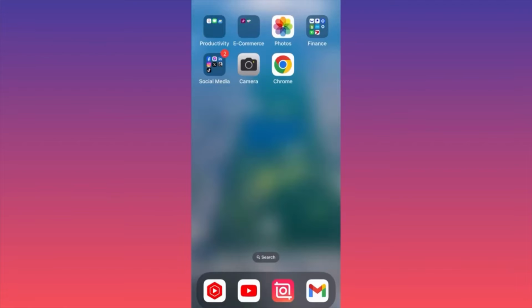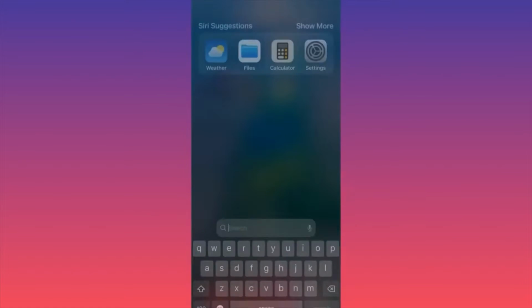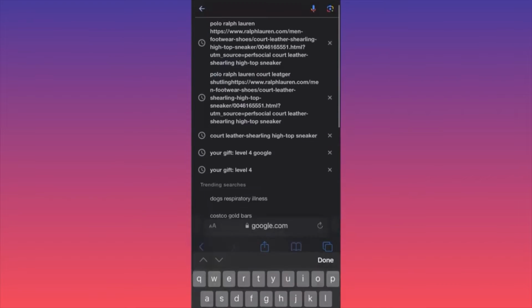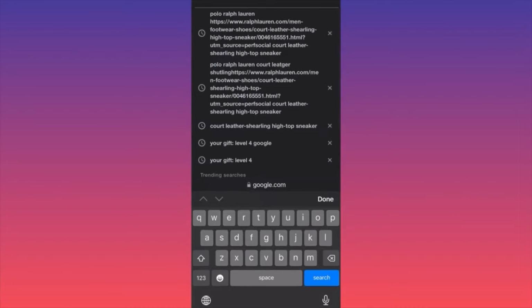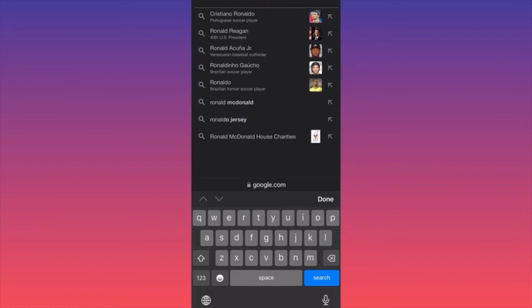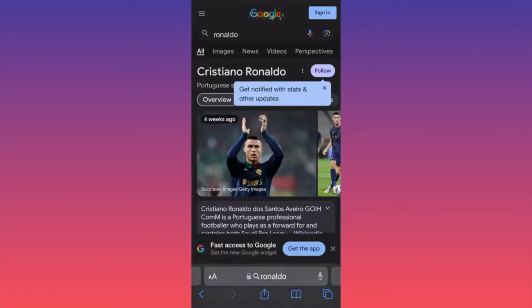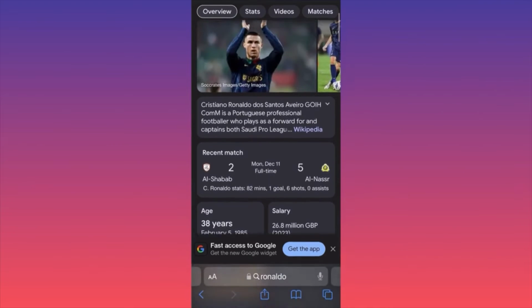Hi guys, in this video I'm going to show you how to create a bookmark using Safari. First of all, let's launch Safari. And for example, today, let's say we want to find a particular page for a celebrity. Let's say, for example, we want to go to Ronaldo's website, right? So for example, we want to look into Ronaldo or Ronaldo's news.